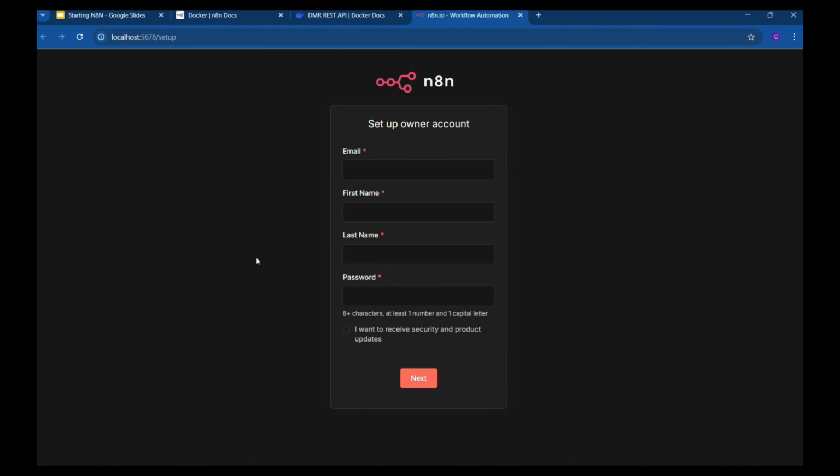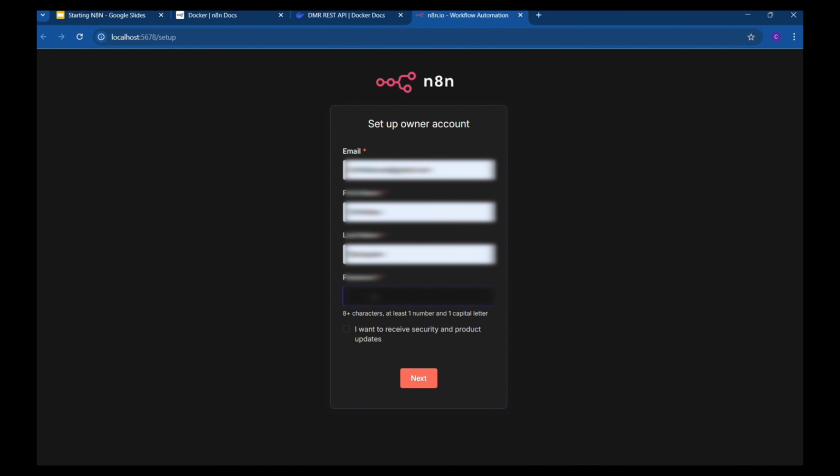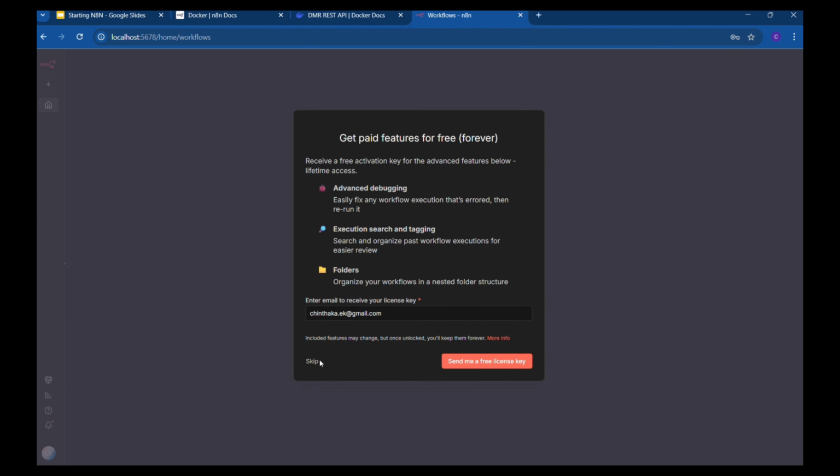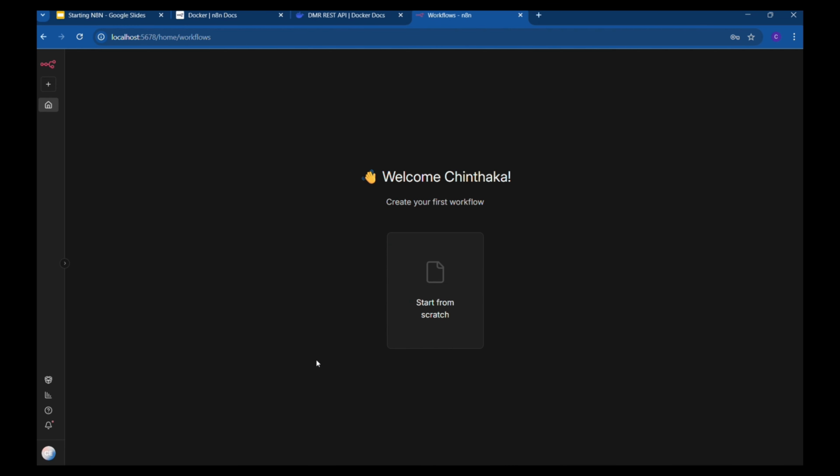The very first step that we will be doing is to set up an account because you are logging in for the first time. Make sure to remember the password so that you will be able to access the n8n instance in case a restart happens. There is an option where you can generate a specific free license which will enable some additional features, but for this demo I'm going to skip that.